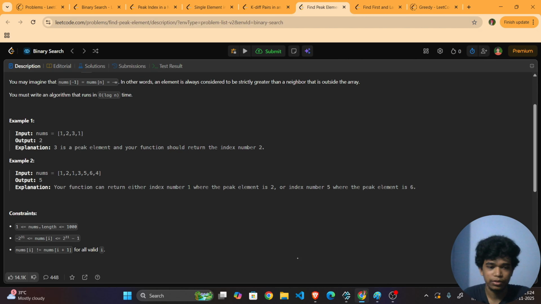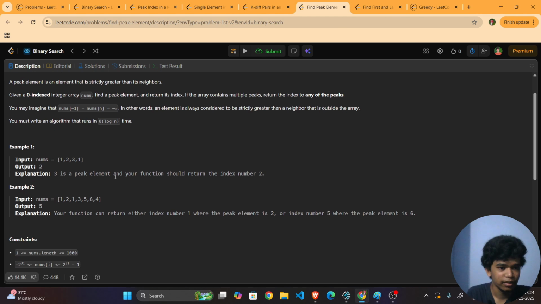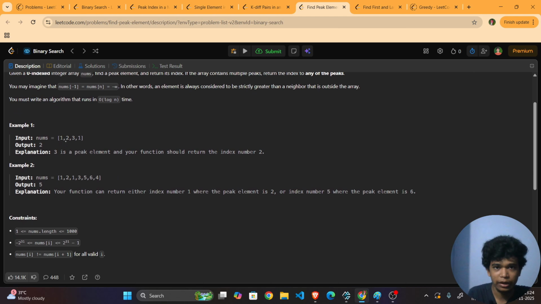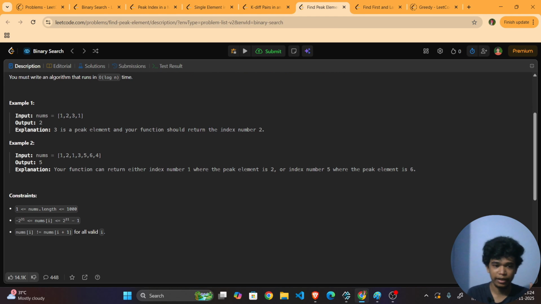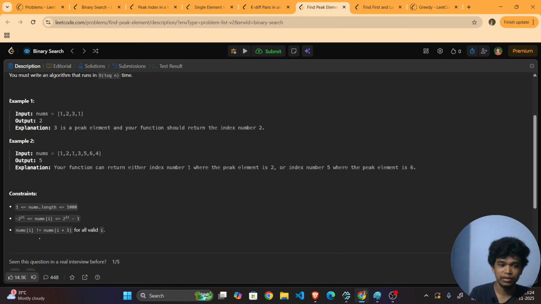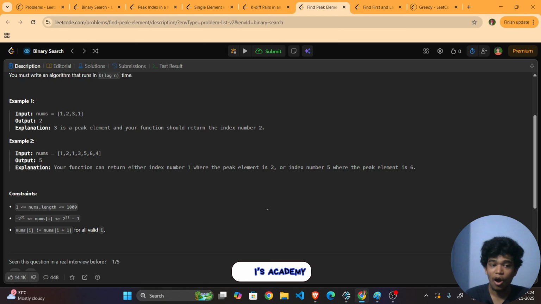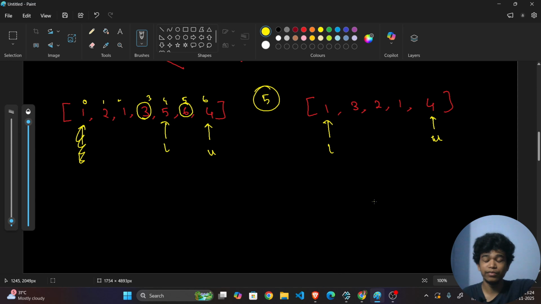Can you understand this? So see here, if the values are 1, 1, 1, 1, then there will not be a peak value. For that reason, they have clearly stated here, nums of I is not equal to nums of I plus 1 for all valid I, which means all the neighboring values will not be equal. This is the guarantee they have given, so we can proceed with our approach. There will be no case in which it is impossible to have a peak value.